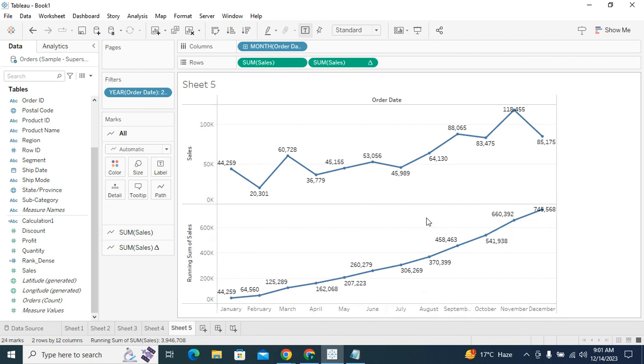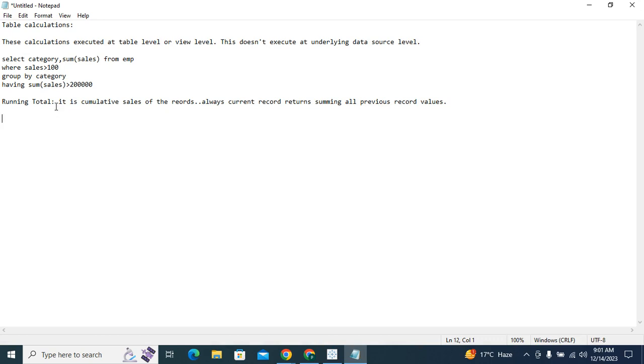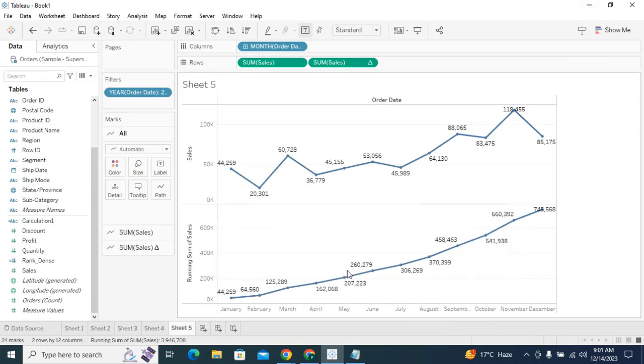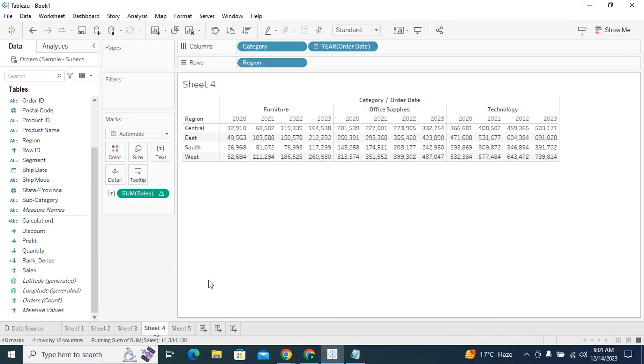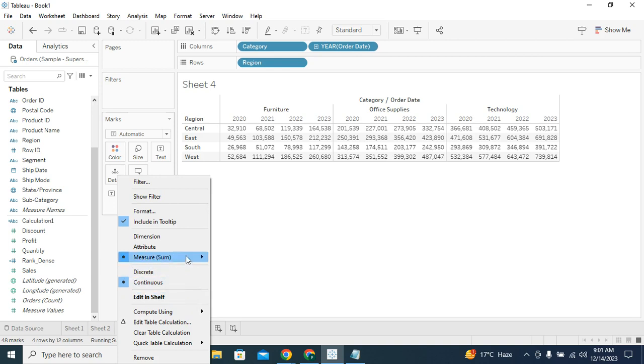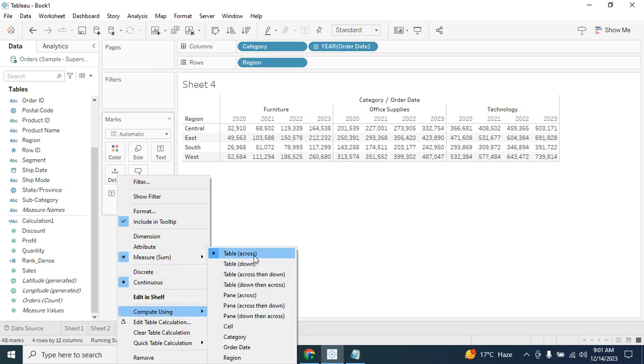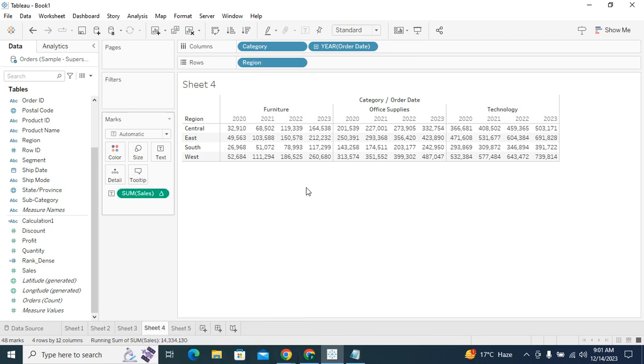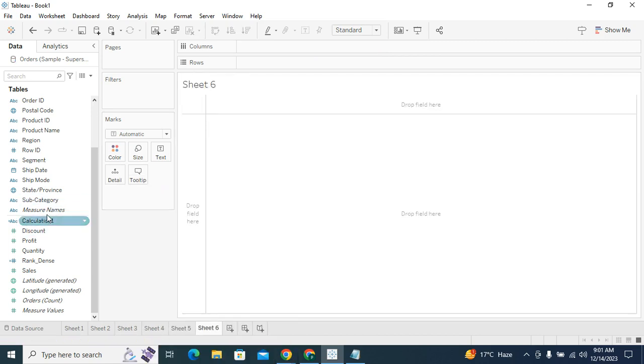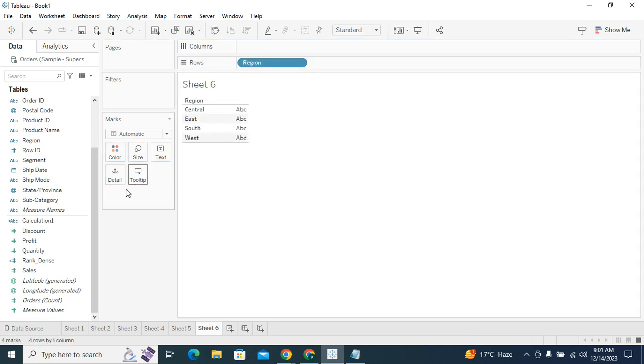Running total is a table calculated function. The function itself executes to give the cumulative value of your business. So the current record always returns summing of all previous record values based on the computation. Going back to sheet 4, here also I have used sum of sales running total. Select the computation here, computing using table across. Okay. Let's place a region and let's place sales.